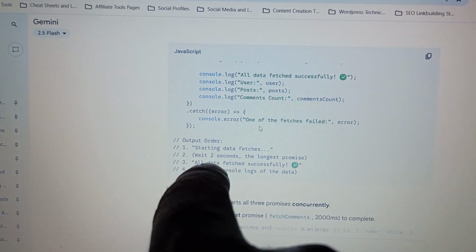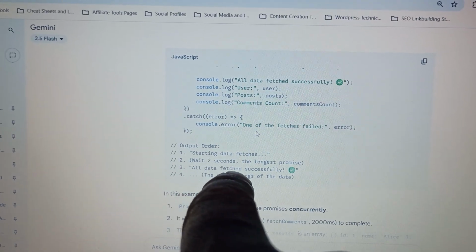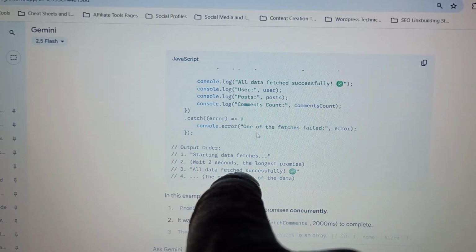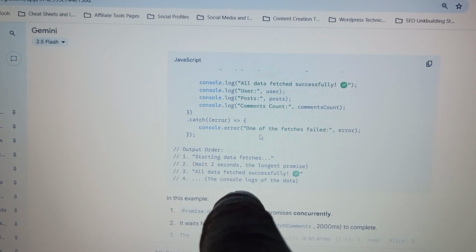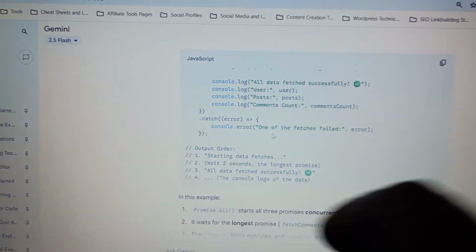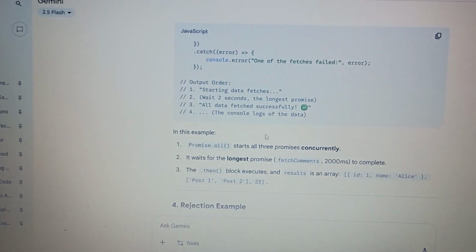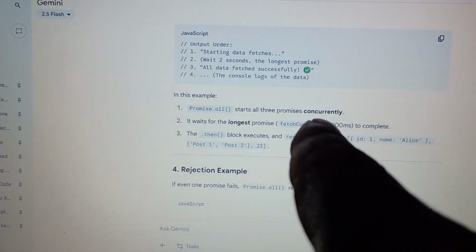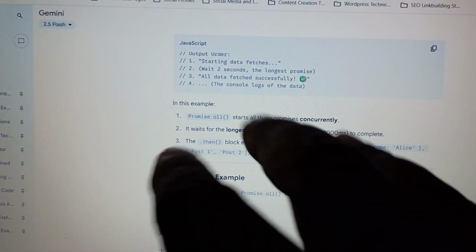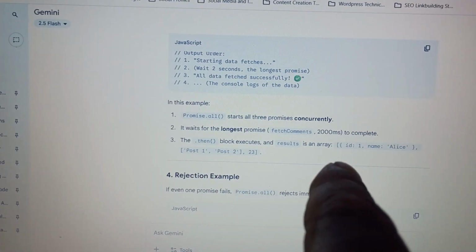So, output order. Starting data fetches, wait for 2 seconds, the longest promise. All data fetched successfully, and the console.logs of the data. In this example, Promise.all starts all three promises concurrently. So it's concurrently, all at the same time. It's not one after the other.